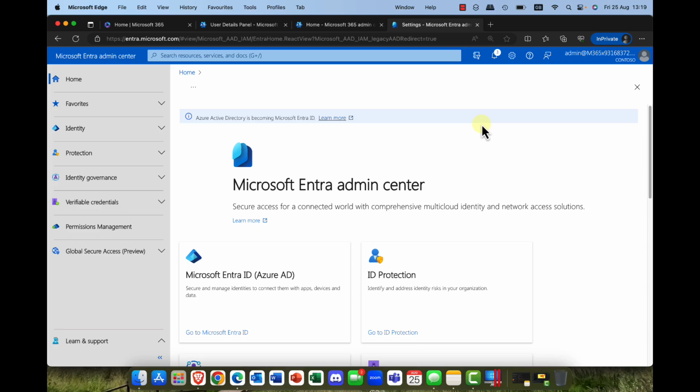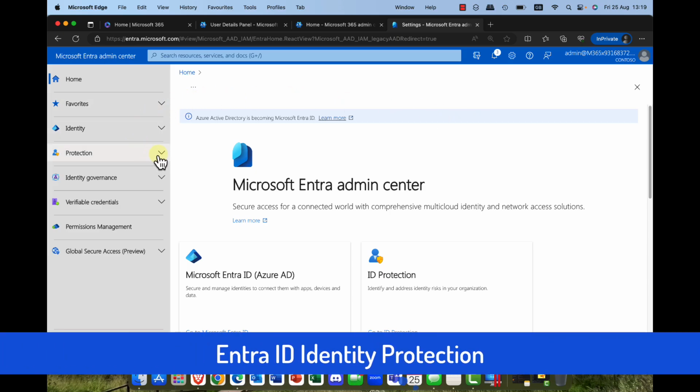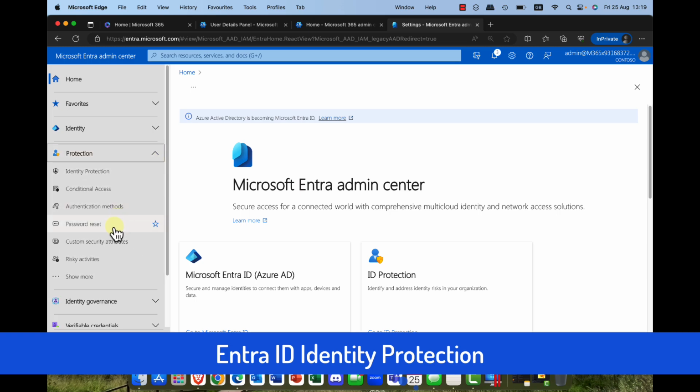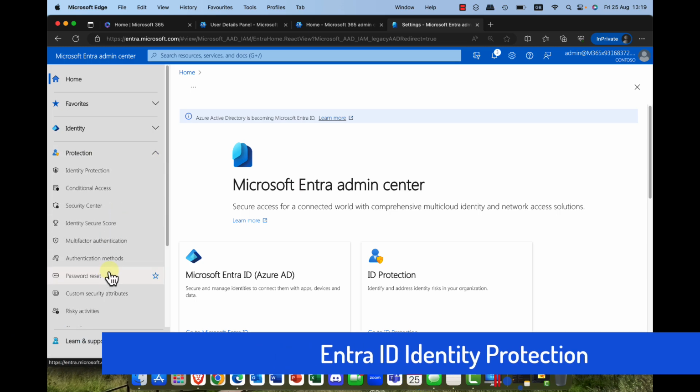So beginning, I'm going to kick off here in the Entra Admin Center, and I'm going to come down to the Protection tab. I'm going to click on Show More Policies.